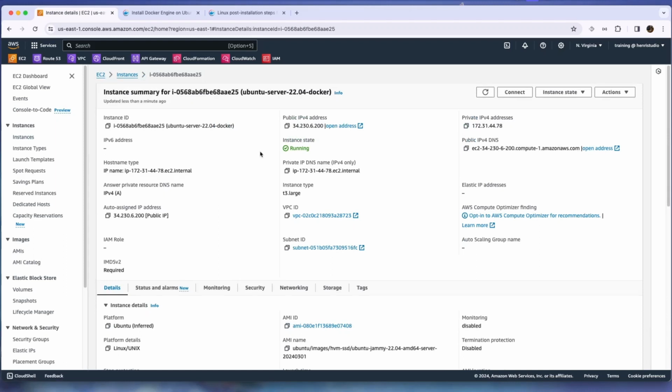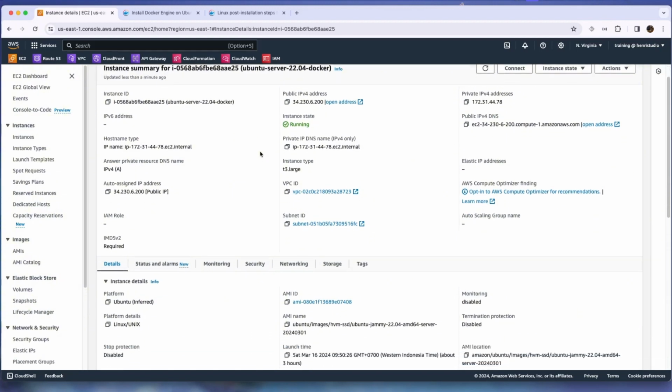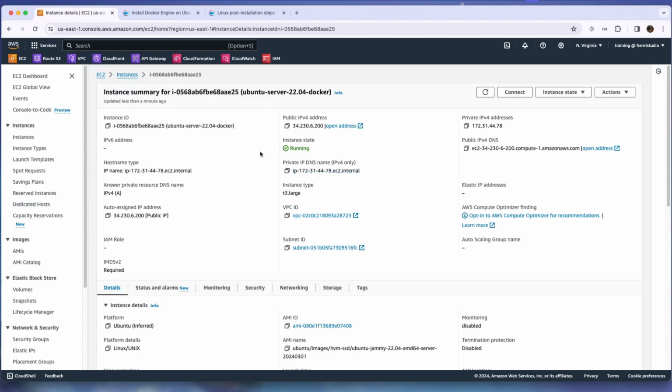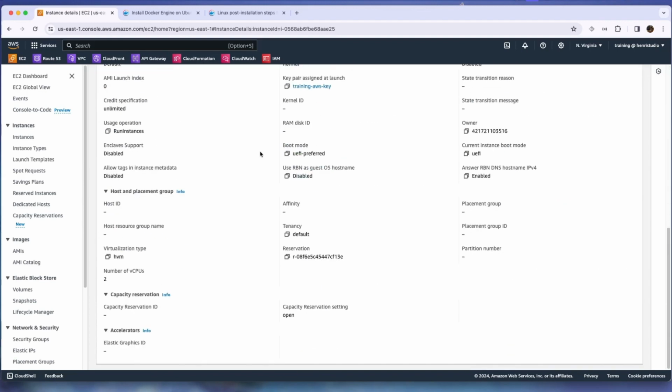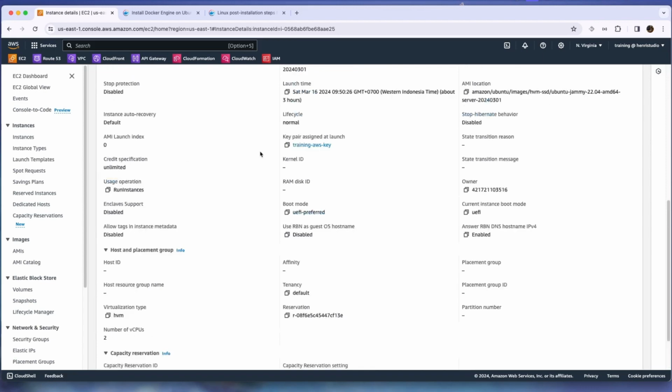Hello everyone, welcome. In this video we will install Docker and set up the basics on our server, Ubuntu 22.04. I have created the EC2 instance on AWS with the instance type t3.large, with 2 virtual CPUs and 8 GB of RAM.